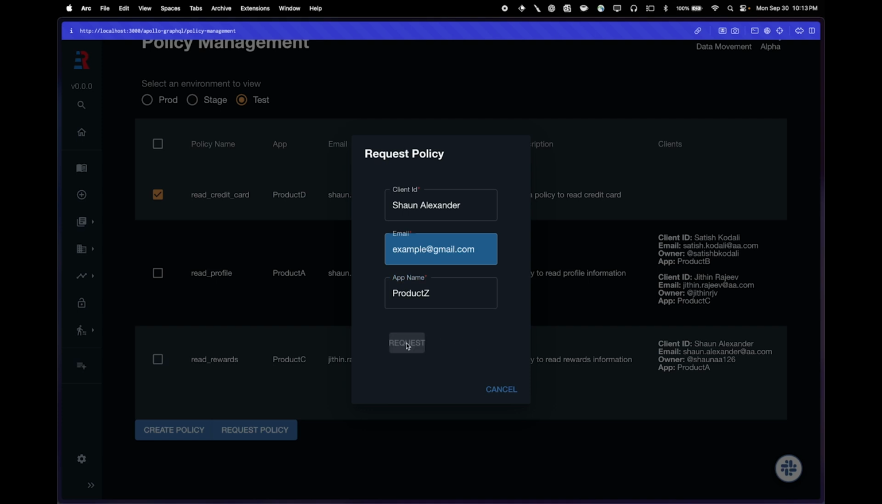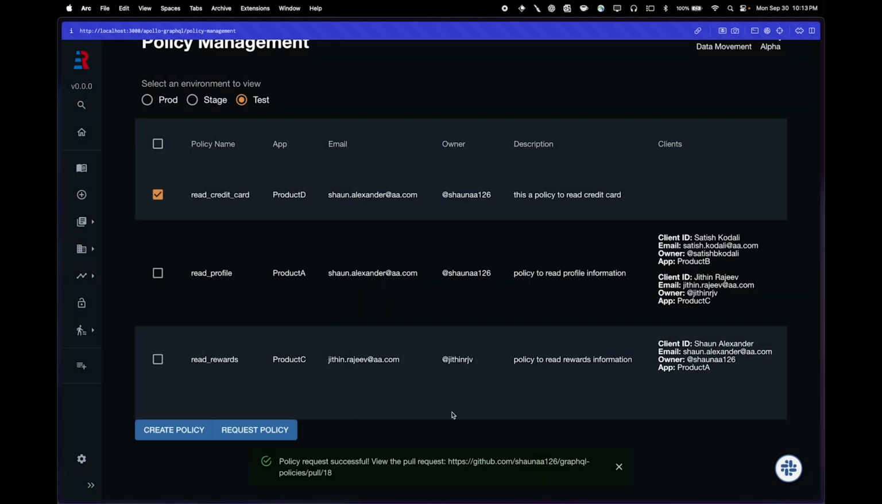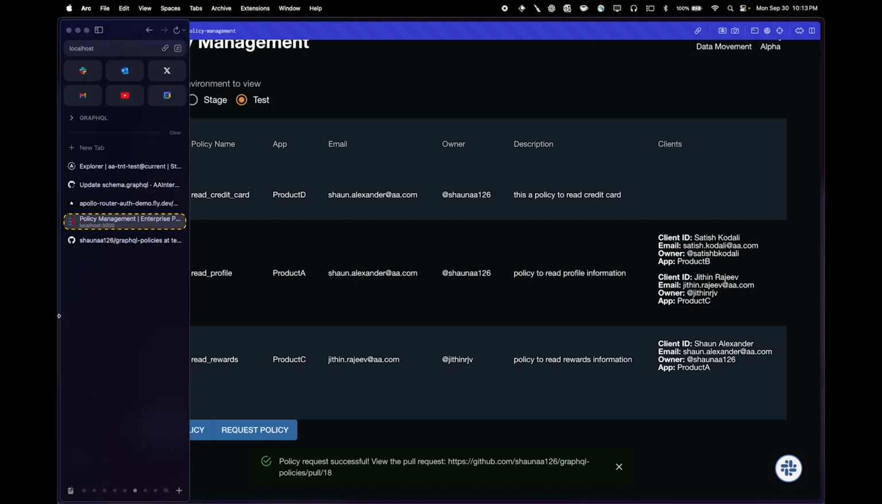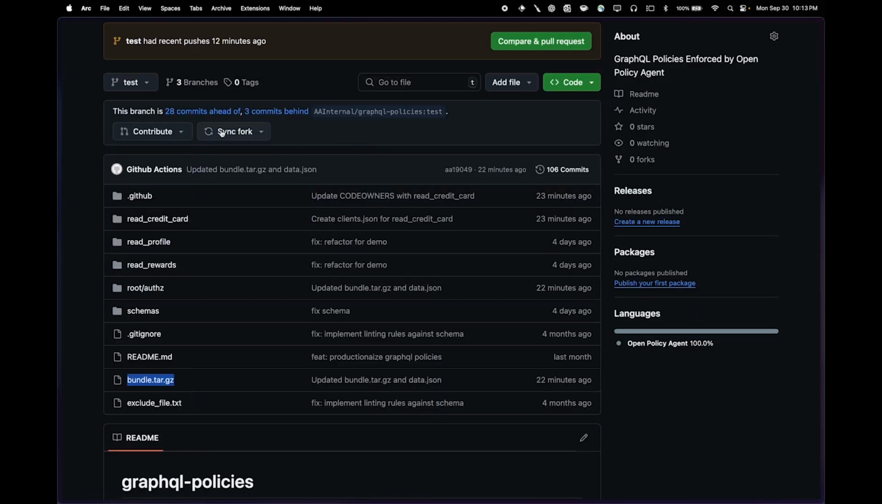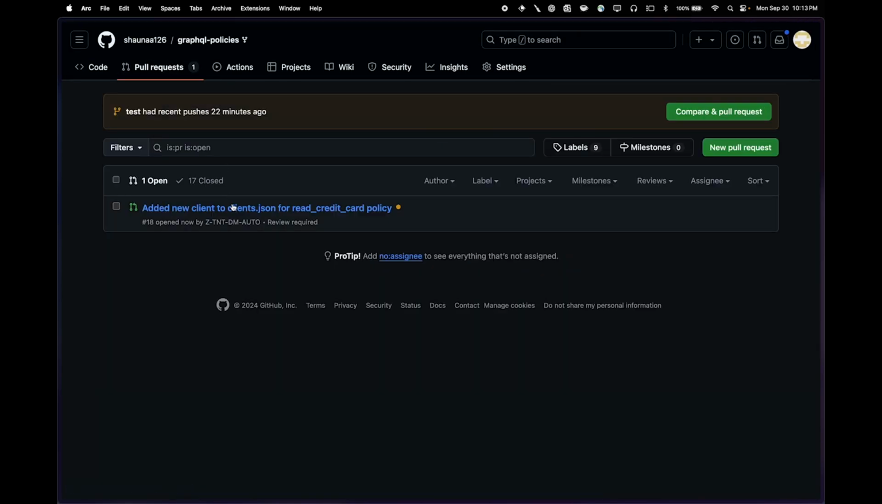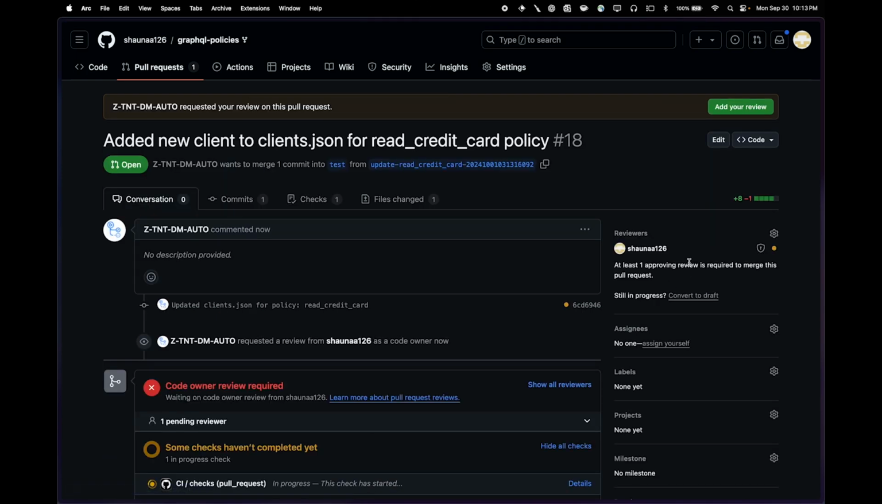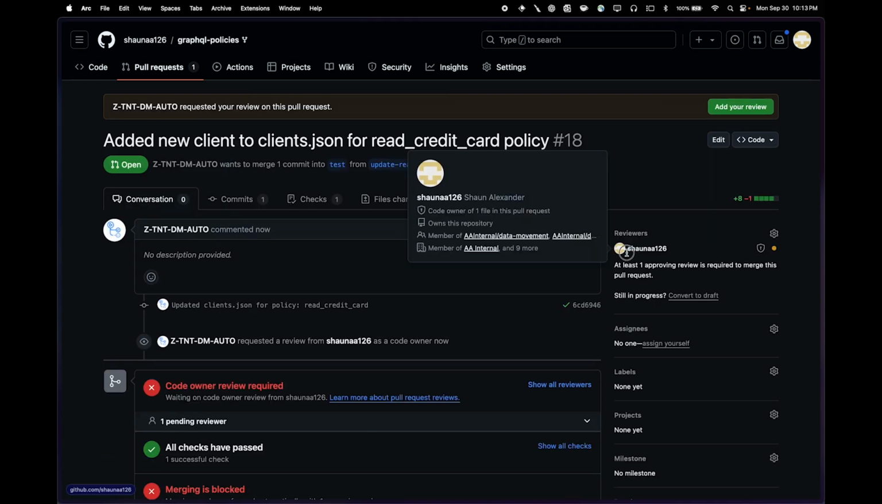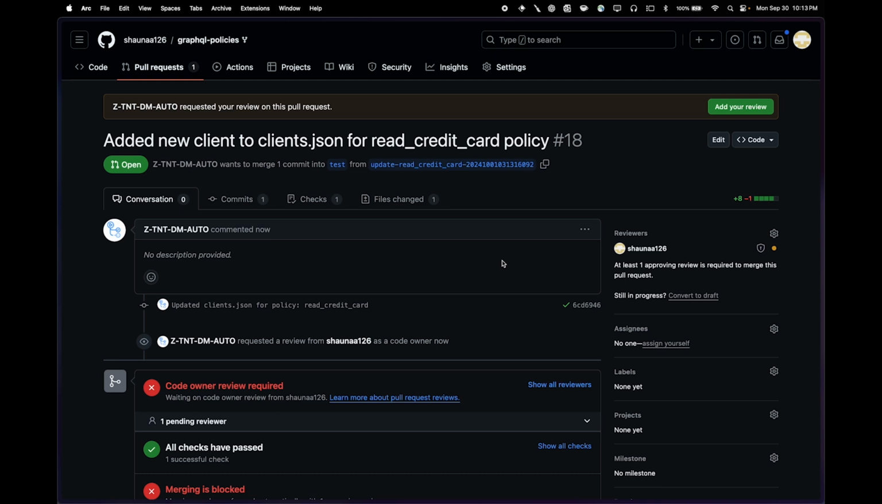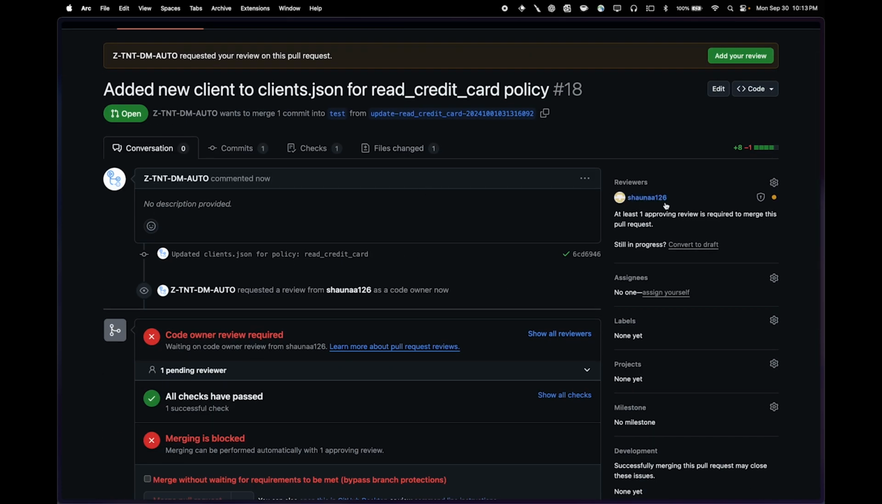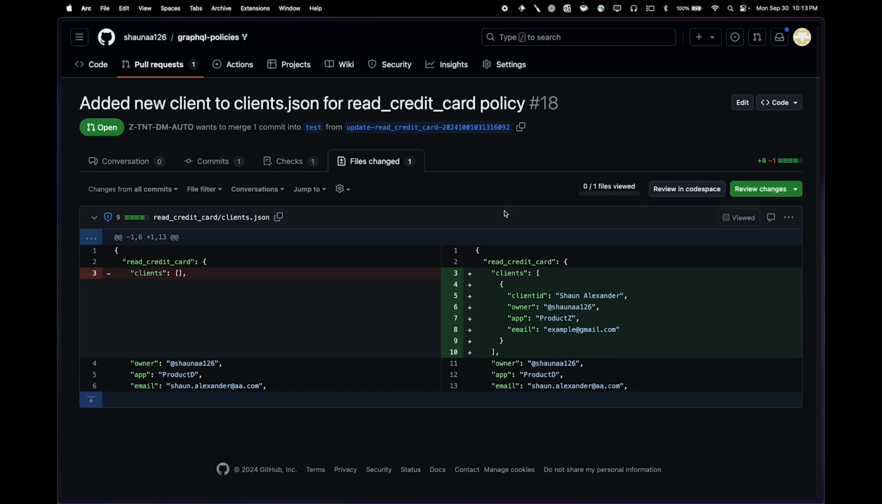a product name. This will now create another PR on that same pull request for the DAFDRA policies repo. Switching back to that repo, I now see that a pull request has been created, and you will see that the owner of that policy, Sean8126, will be requested to review this specific request. Without this person's approval, this policy will not grant that request to this client. And the changes will include just adding that view client into the client array list in this JSON.